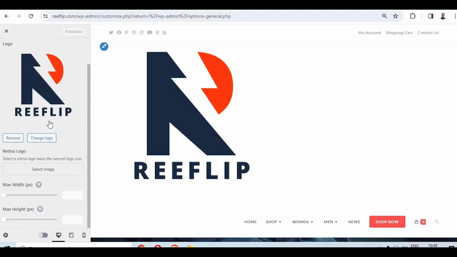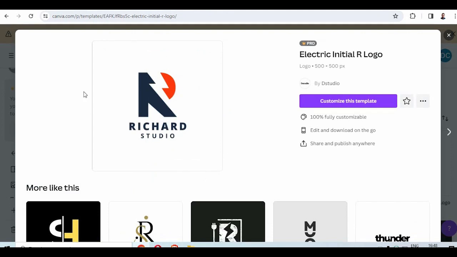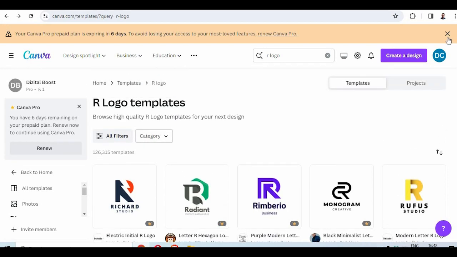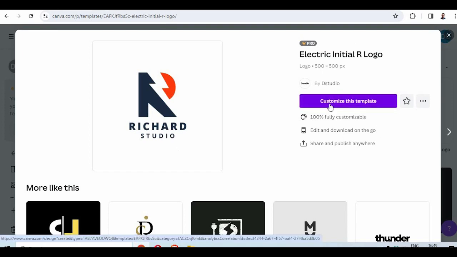I think we should not keep the logo like a favicon. We'll have to create a logo. To create a logo, we can go to Canva and type our logo. If your domain name starts with M or whatever logo you want to create, that's up to you. After logging in to Canva Pro, we can click on the design we like.